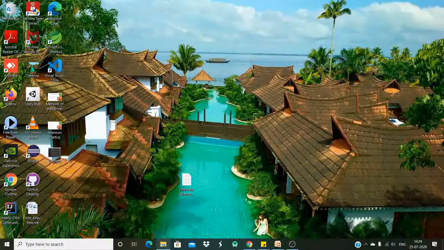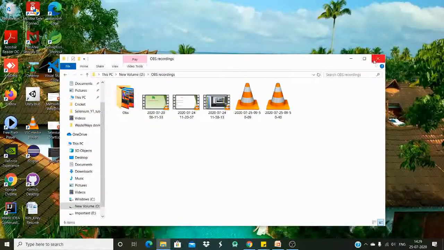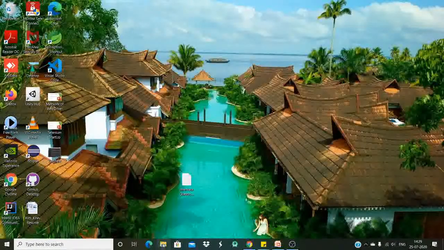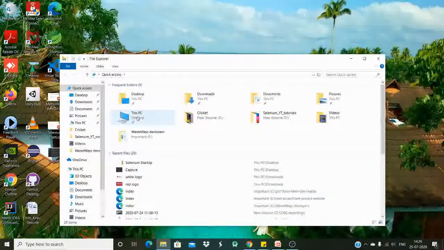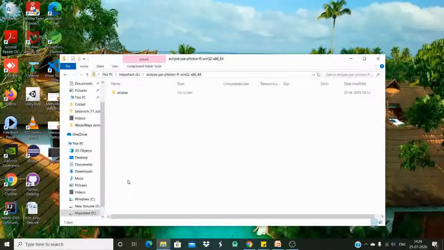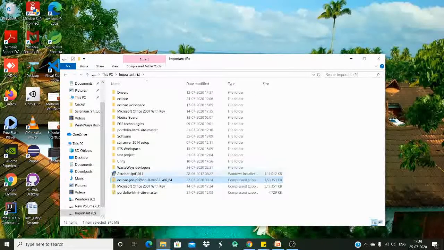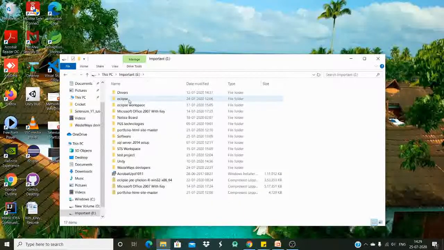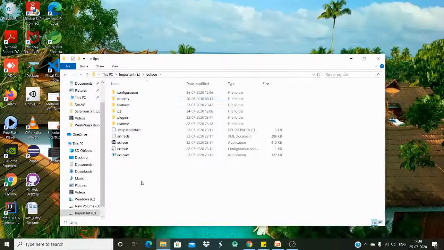So we have already downloaded the Eclipse. I'll show you. It is in zip format, so I'll show you how to extract the Eclipse. So this is here in zip format. So simply right click here and extract all. So once you click on extract all, it will create an Eclipse folder here. So you can open this folder and see here the Eclipse option and simply double click on this.